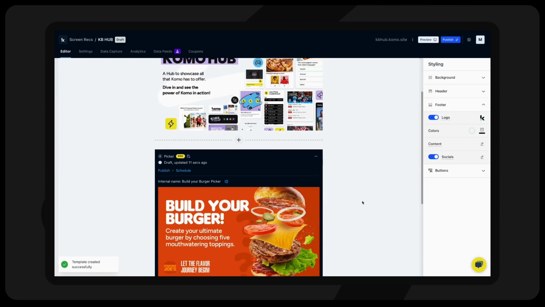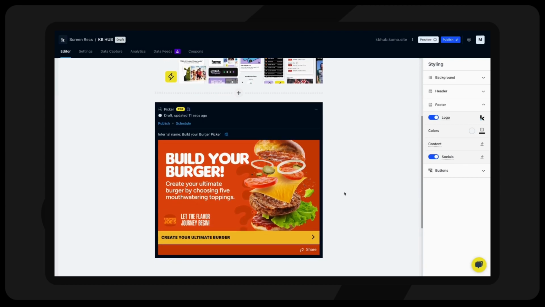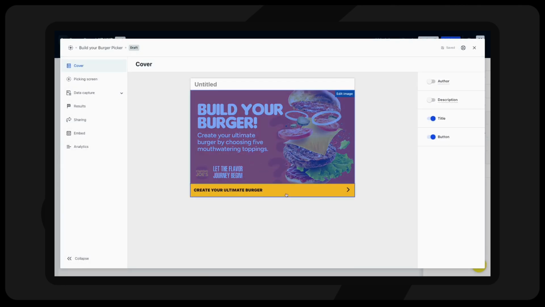We'll first land on the cover tab, which shows the cover image of the picker. You can see that we've used a fake brand called Starving Joe's and their brand assets and colours to create an asset that is enticing and drives action. To replace this cover image with your own, you'd simply click on it and select Upload.